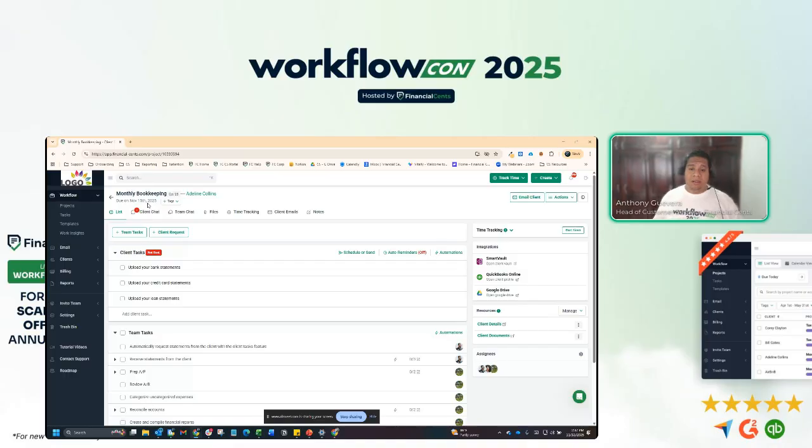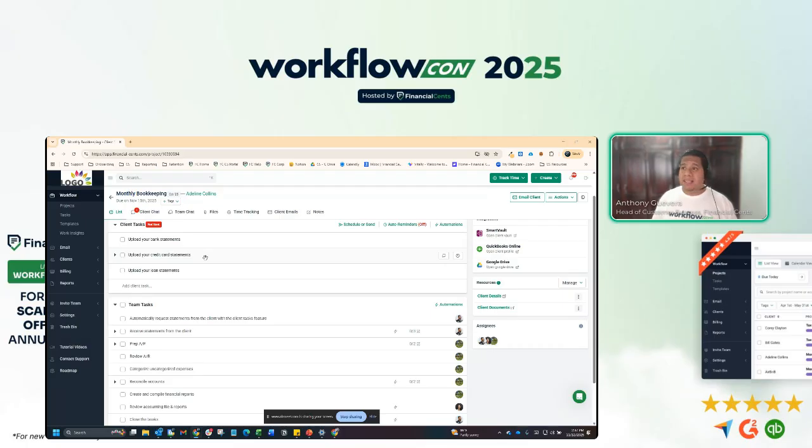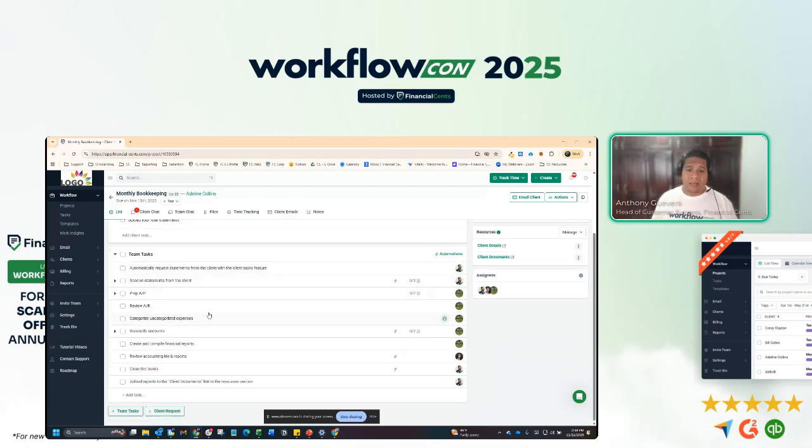So you can create a project and have it recur automatically on a monthly basis. Within this project, I have 2 main sections, a client task section and a team task section. This client task section is meant for my clients to complete. So I can create tasks, assign it to my clients, they'll log into the client portal, complete their tasks. I'll be notified when they complete their tasks, and then our work gets started.